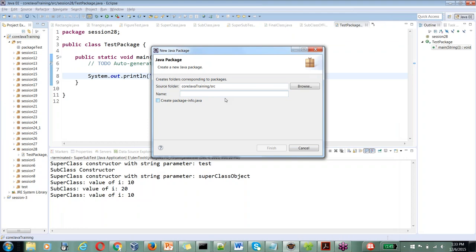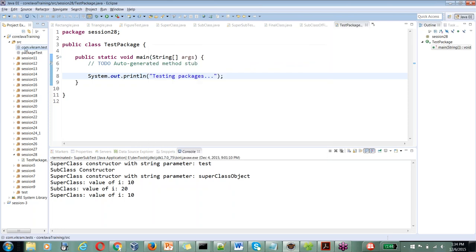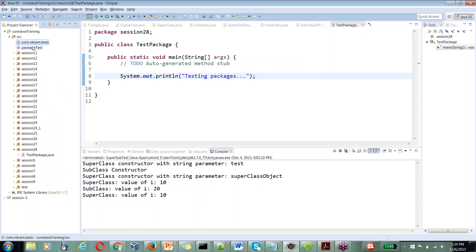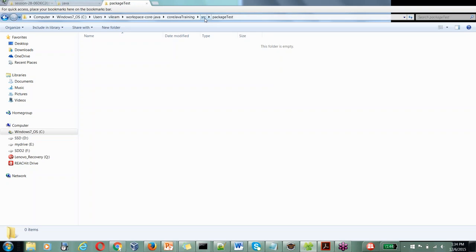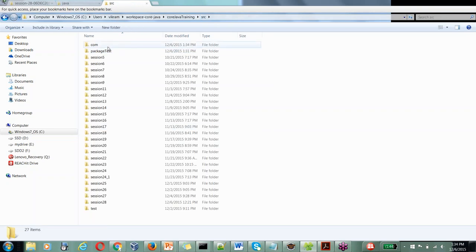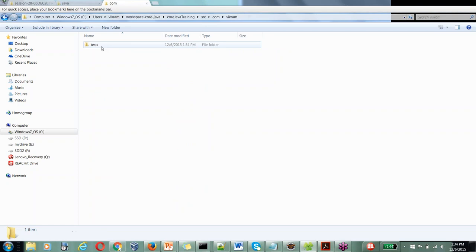We know that to create a hierarchy, we have to separate each package or sub-package by a dot operator, or dot period. Okay, so let us see. It created a package with the name com.vikram.test. So let us go here and see what exactly happened. We have com, under that we have vikram, under that we have the test directory.